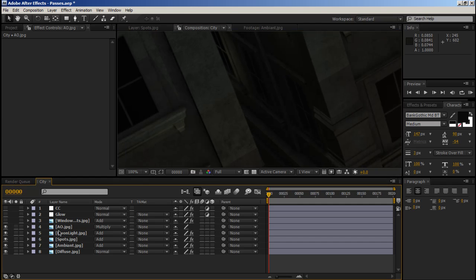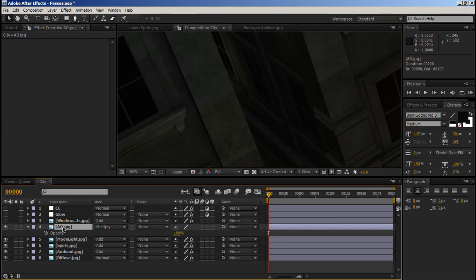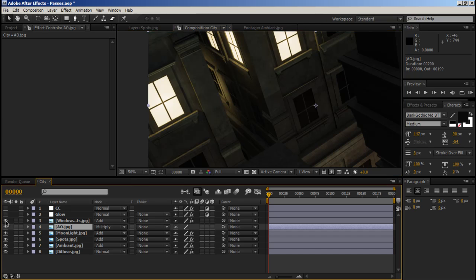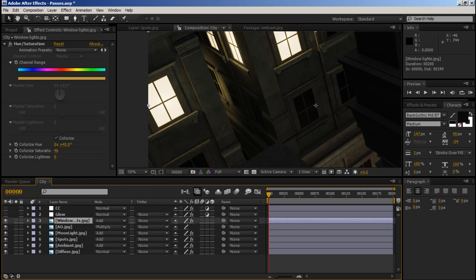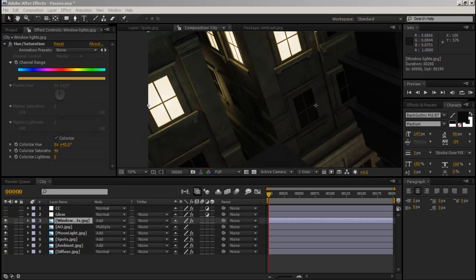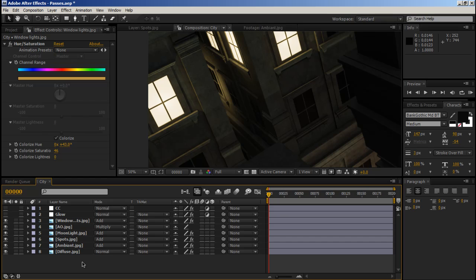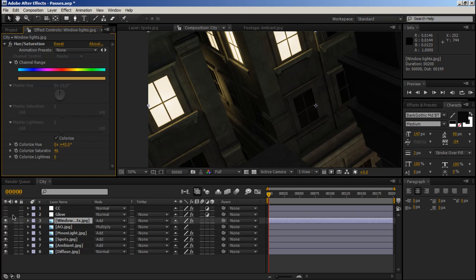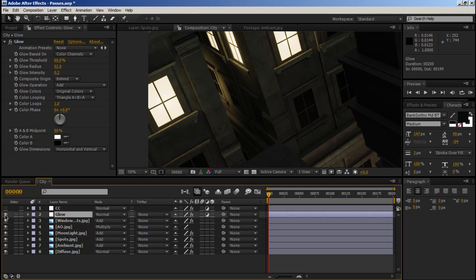Looks amazing, doesn't it? And this one I set to multiply, and I left the opacity as it is. Now I added the windows, and when I rendered that layer, I rendered the lights as well as the material applied, not just the material like that. That was a mistake, but oh well, it's like the two combined. So I tinted this yellow slightly and put it to add, left the opacity as it is, and then I added a glow to that.